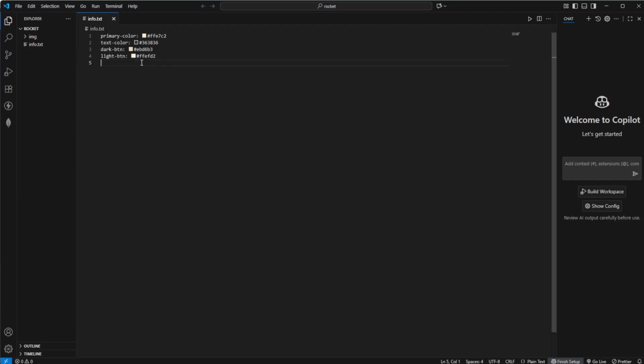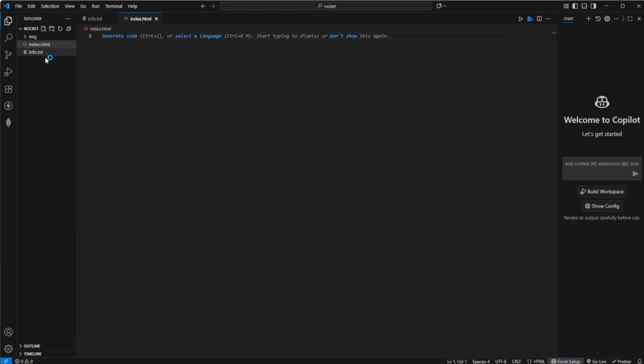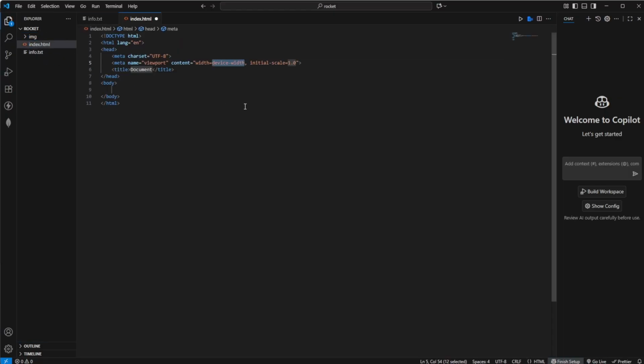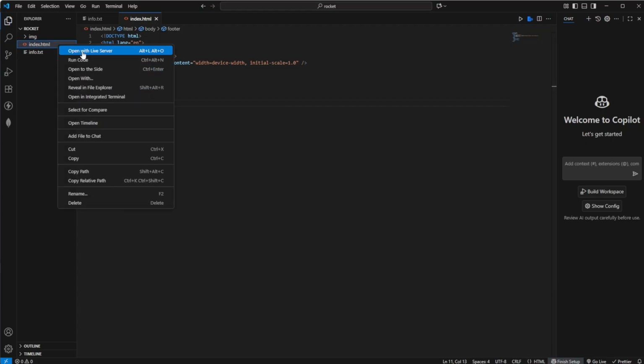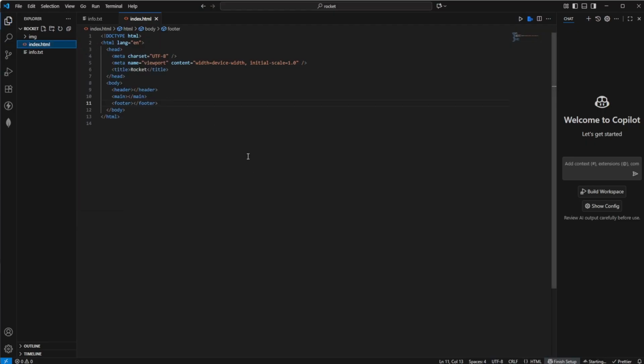So let's get started by creating our index.html file, and inside of this index.html file we're going to generate a basic template. Our website title is going to be Rocket, for example, and we subdivide our body into a header as well as a main section and a footer at the bottom. Now we're going to save the website and open it with the live server, and now our website is basically still empty.